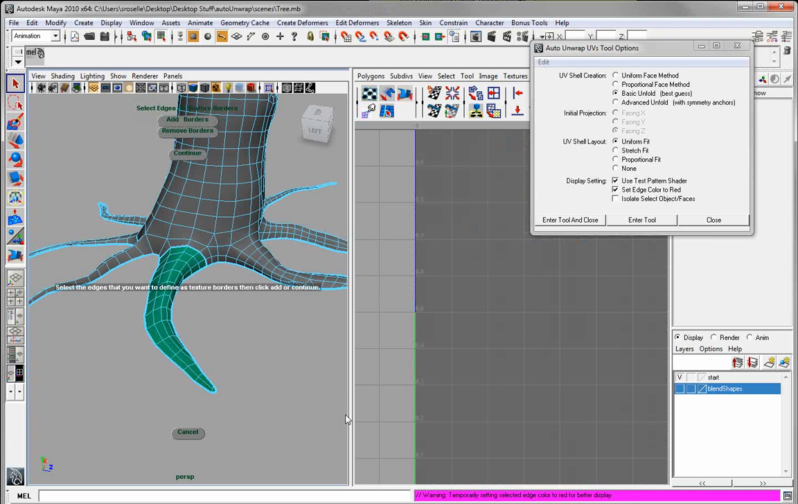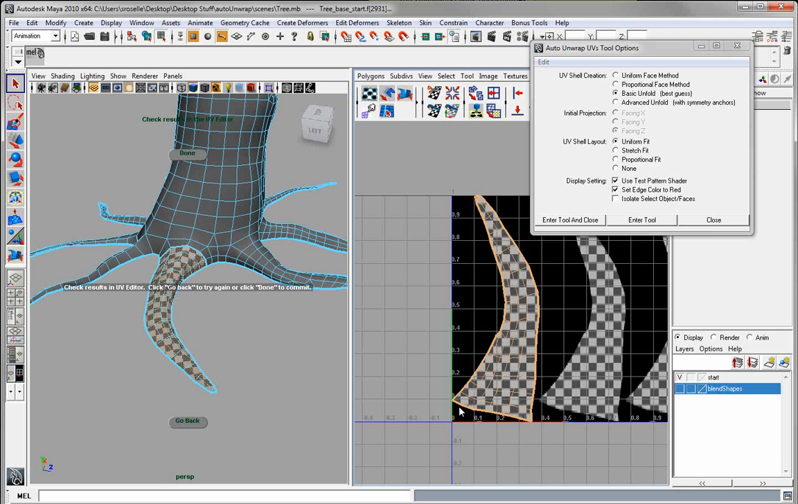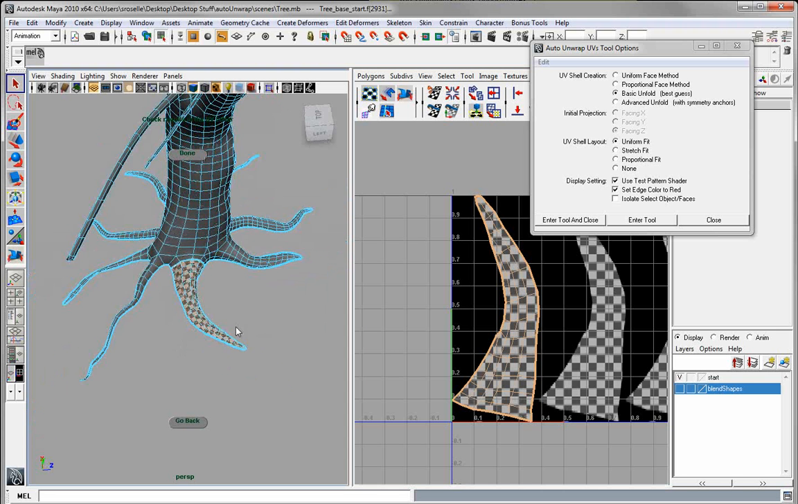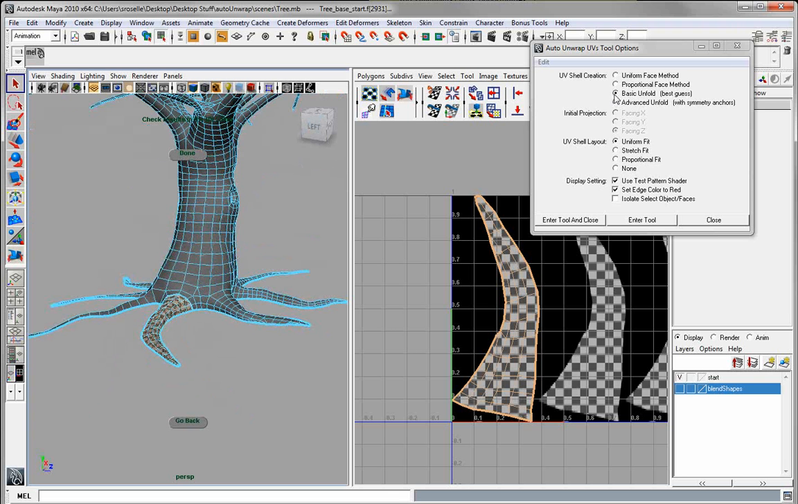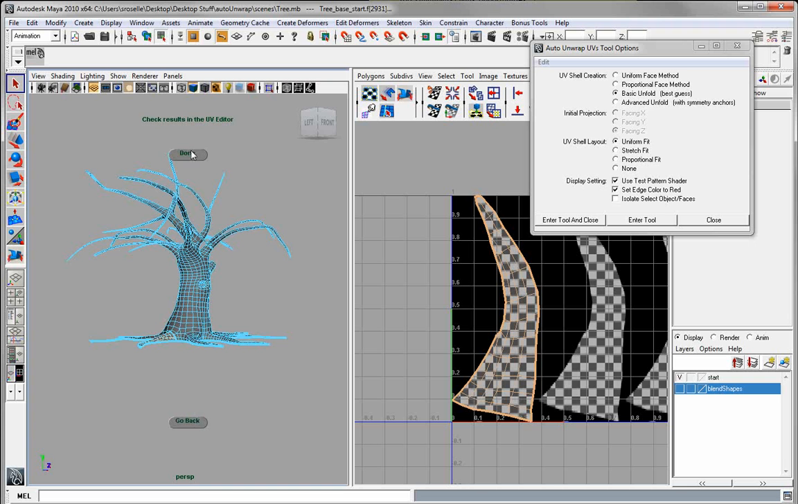algorithm. So I play this back, or rather hit back, make sure I still have it selected, add more borders if I need to, say continue, and sure enough, now when I do an unfold, I get something in 2D that looks a lot more like what I have in 3D. So I'm going to apply that basic unfold across my entire mesh all at one time. In order to do that, let's just say done there.